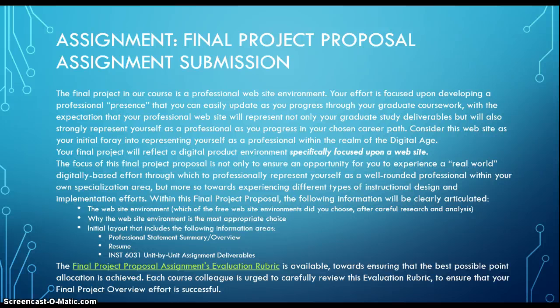And then an INST 6031, or our Applications of Technology course, unit by unit assignment deliverables. For each of our assignments we have different deliverables that are expected of you, and integrating those into your website is an expectation.